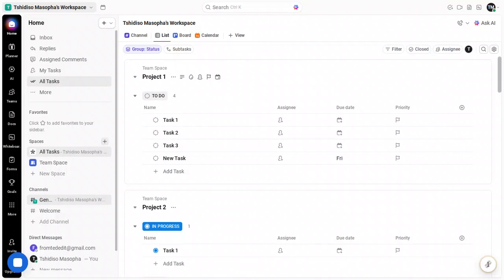In today's video, I'm going to teach you how to integrate Slack with ClickUp. By the end, you'll have Slack and ClickUp talking to each other so you can share tasks, keep conversations connected, and streamline notifications right where your team already collaborates.